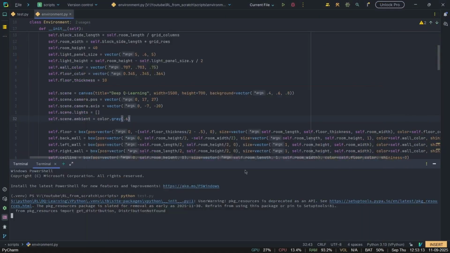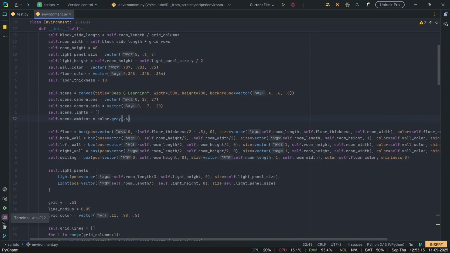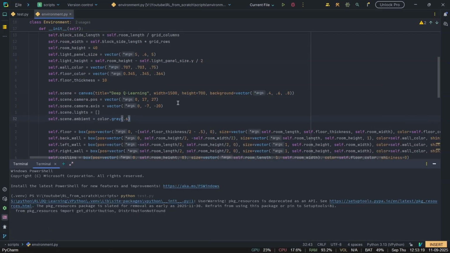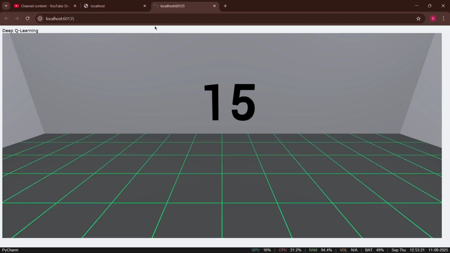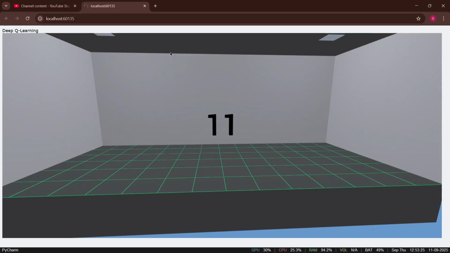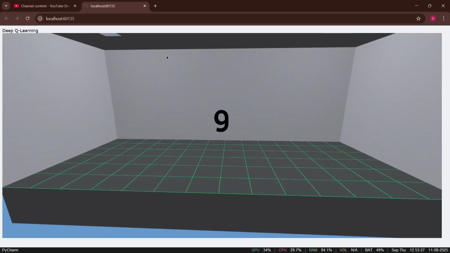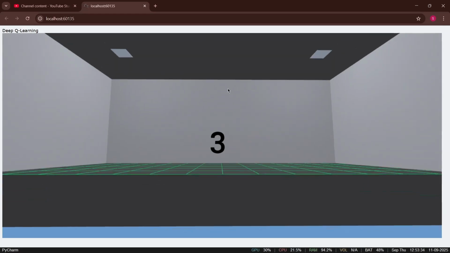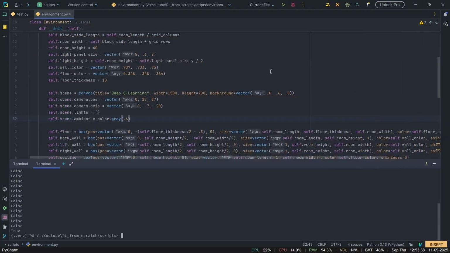We'll restart it. Okay, now we'll try. You should be able to see the lights. Yeah, you can. So for some reason, we're still not seeing the lights, and we'll see why that is.